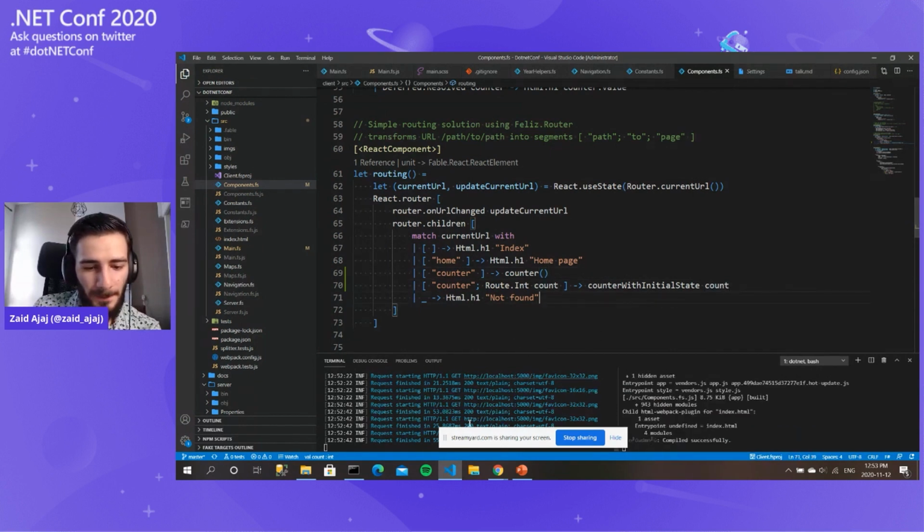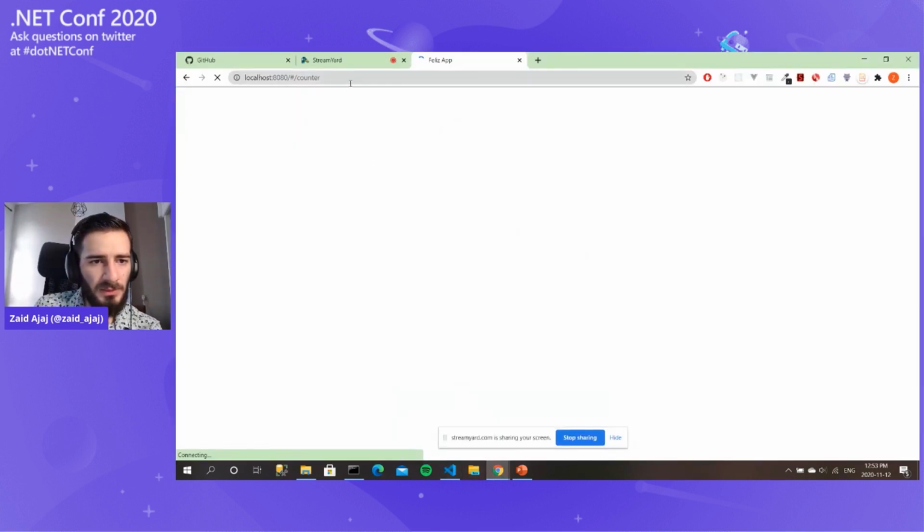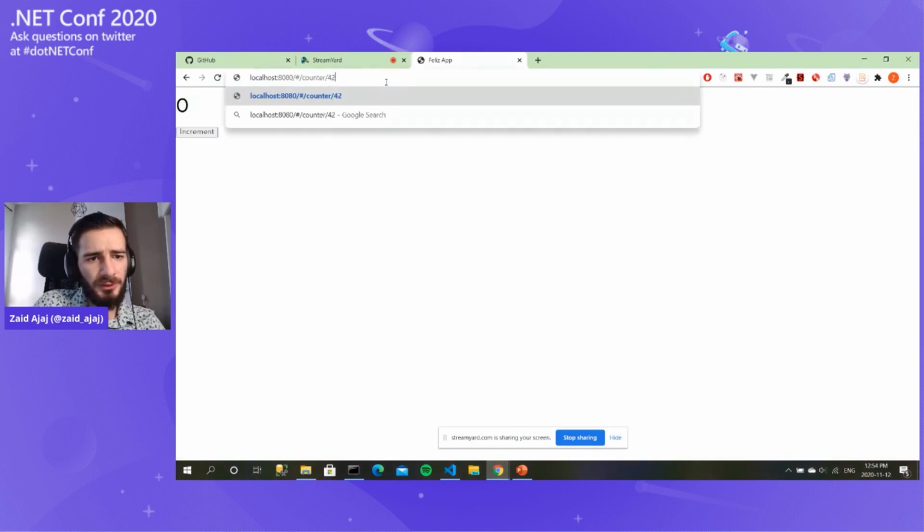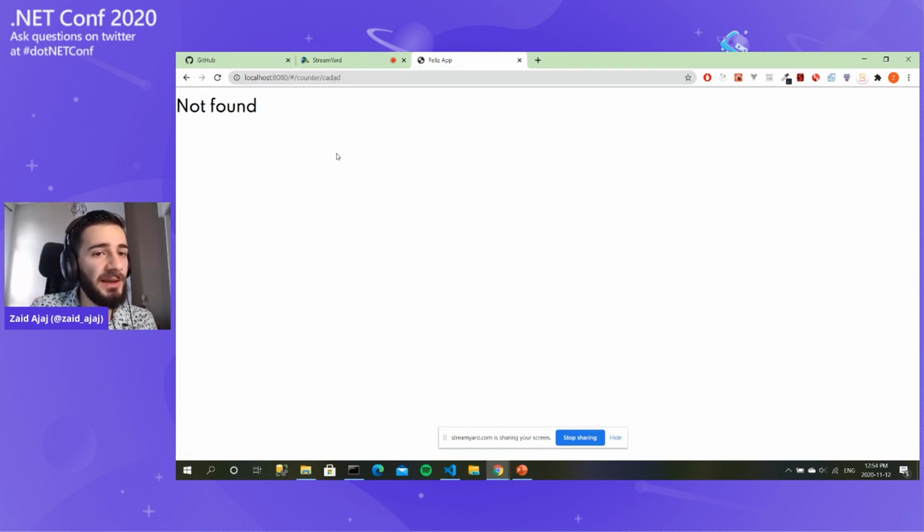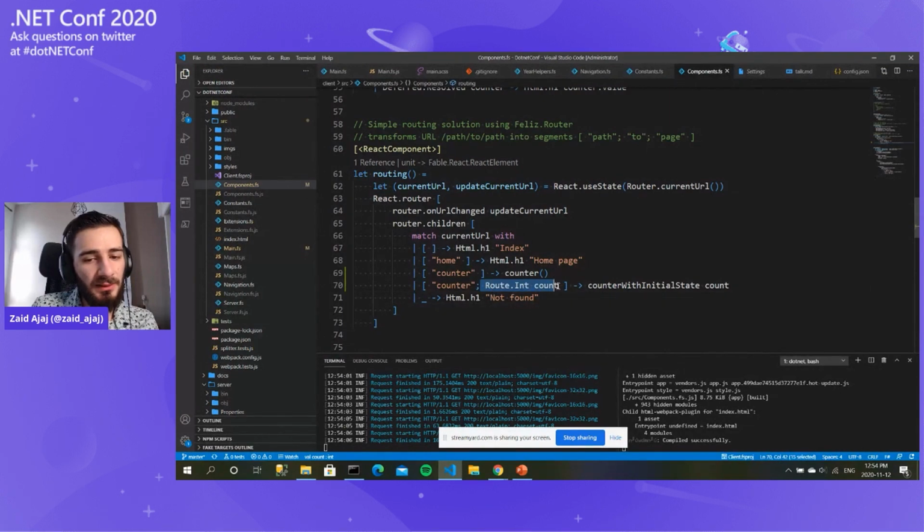So that's really simple. It means if I go to counter 42, it works, but if I go to counter anything else, it's not found. It doesn't match that URL where the second segment is an integer. So that's really cool. This is just F#. This is not specific to Fable or React. So that's really using an F# feature to make routing really simple.